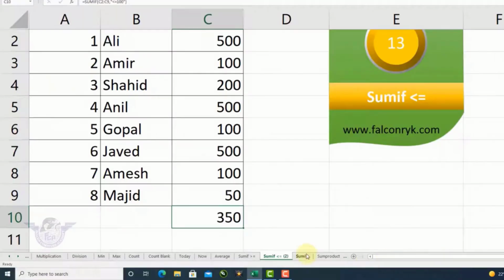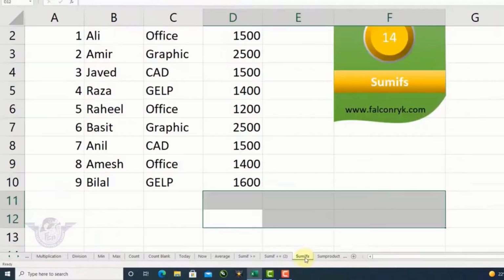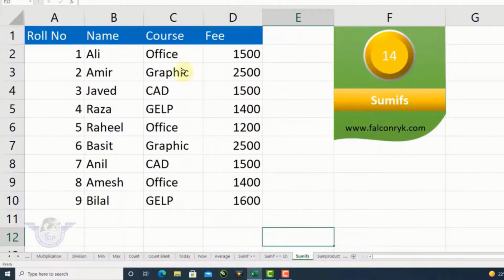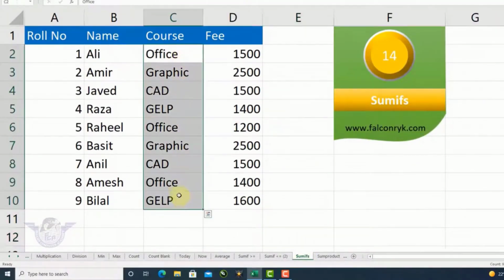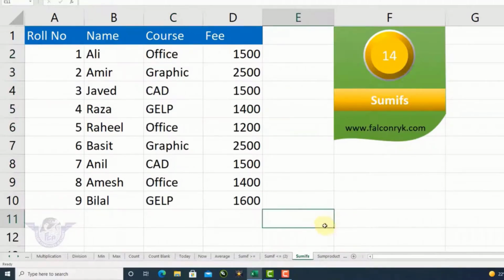And the next formula we are going to learn is the SUMIFS formula. What does the SUMIFS formula do? It allows you to sum up data based on any one category. For example, suppose that I want that since I have these computer courses, all the fees that are coming under office should be summed up and the rest should not be included. So what do we need to do for this? Here we click and add the formula in which I typed equals to.